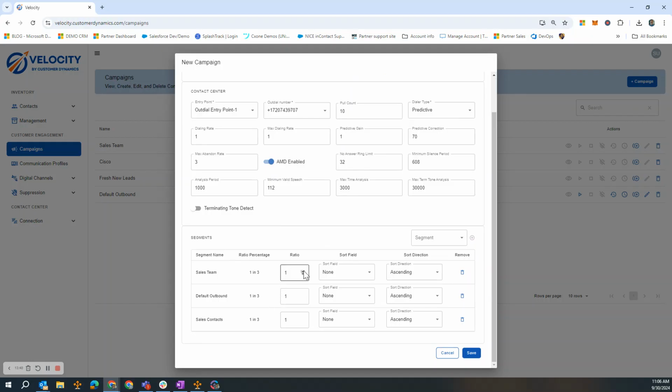If I wanted to change the ratio between those, I can make this 5. What this does is now 5 of every 7 contacts will come from this list, 1 of every 7, and 1 of every 7 from each of those.